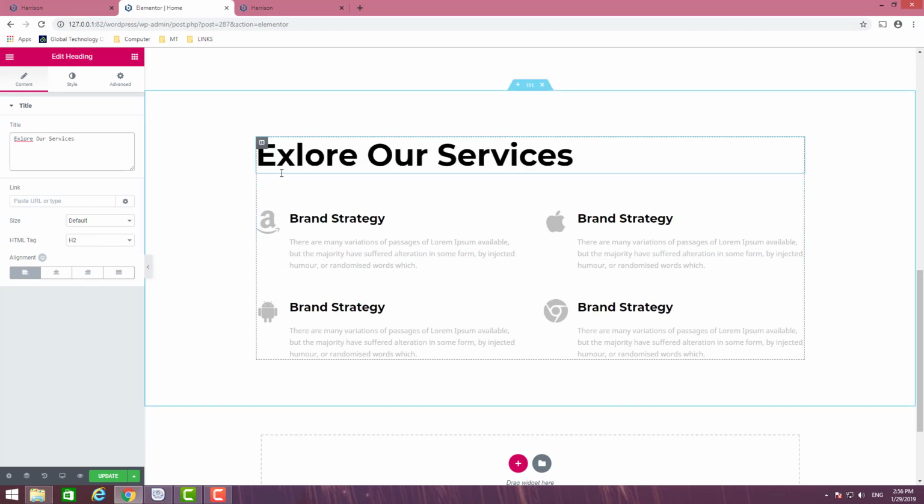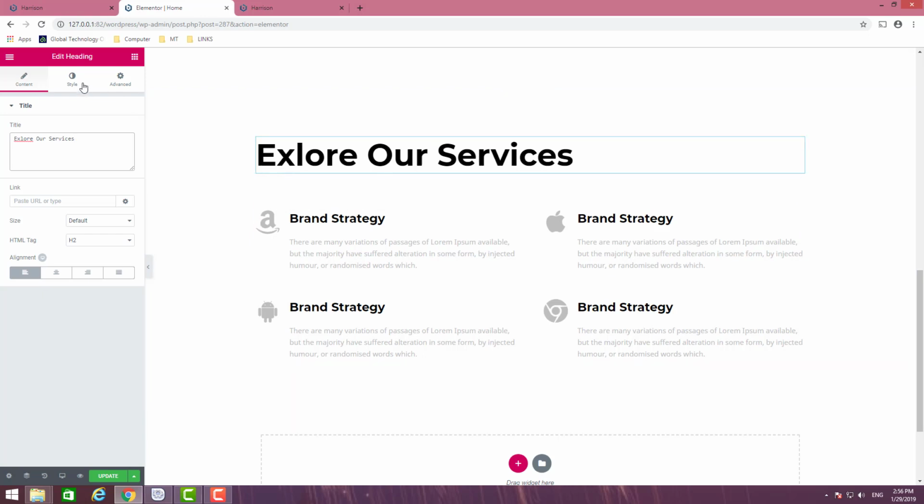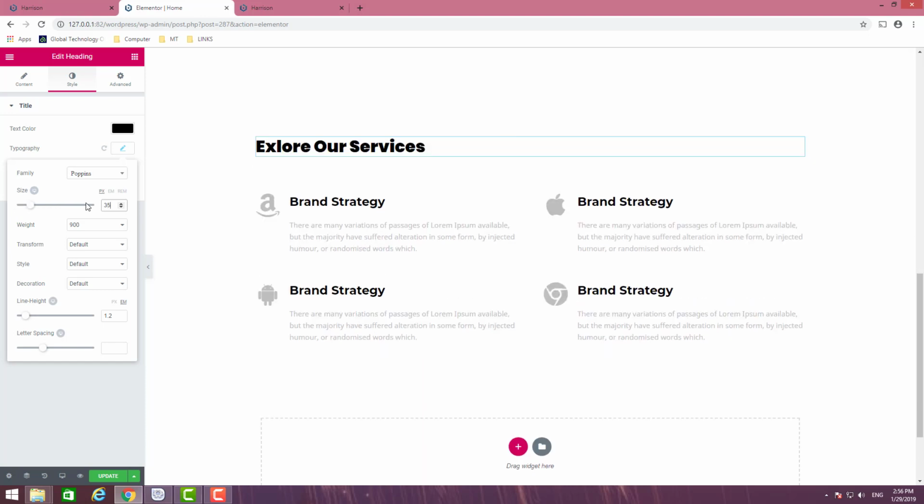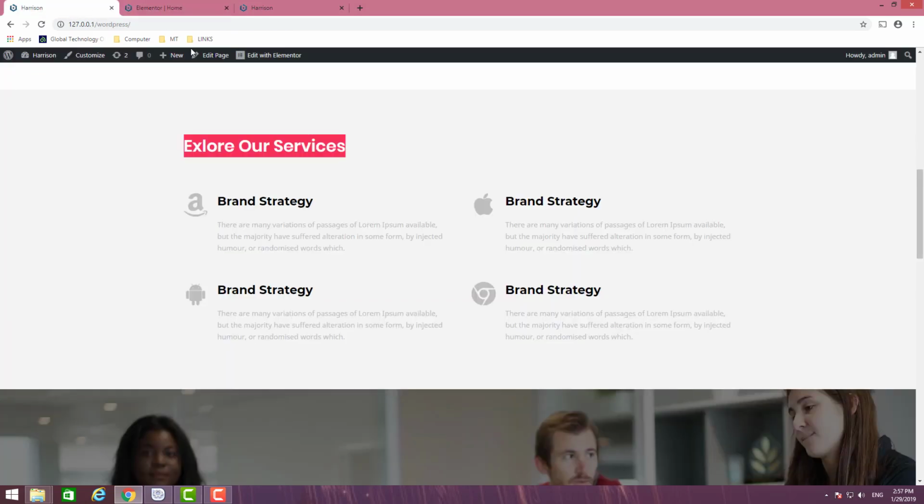We should explore our services. So we need to do a couple of adjustments in here. Click on style and typography. We'll go with Poppins. Then for this, 35, and the line height 1.2, and that is it for this section.